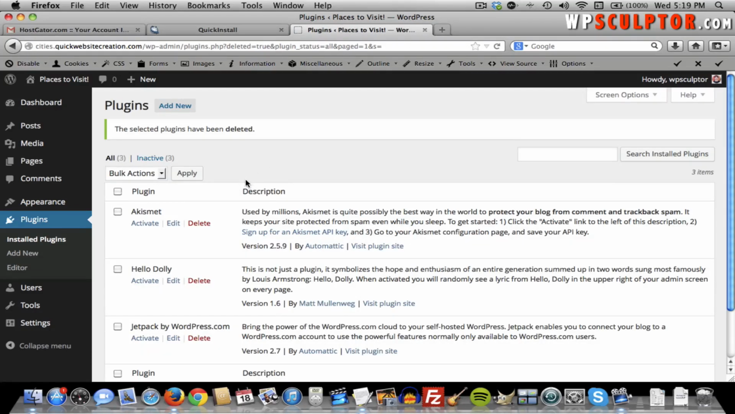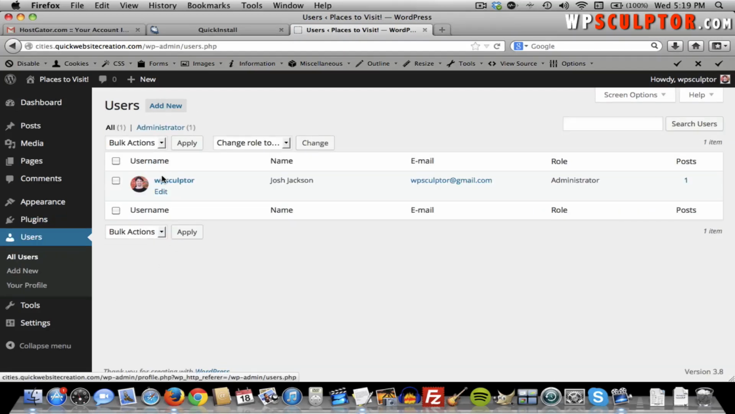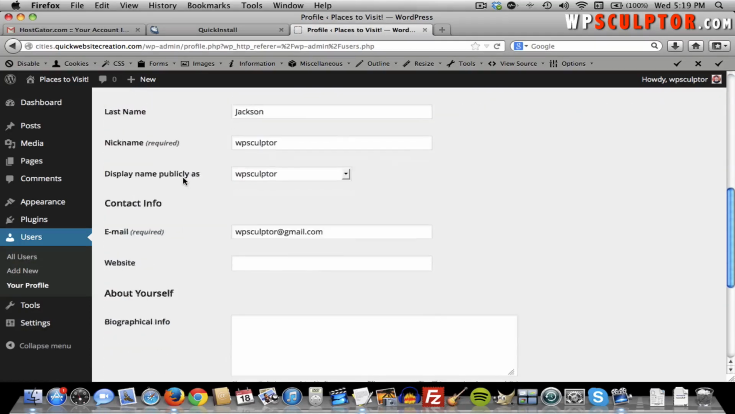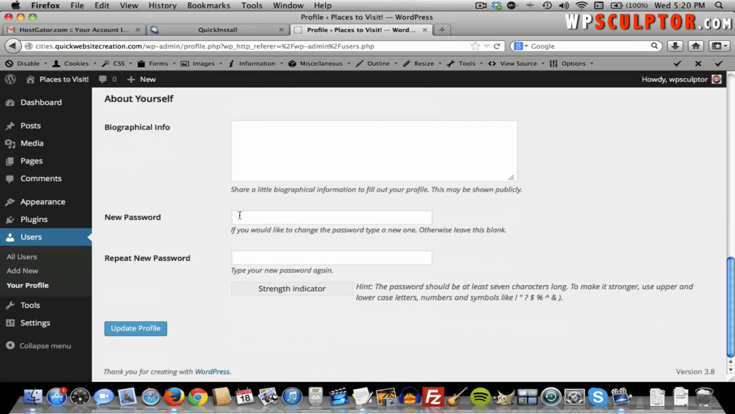Alright, the next thing we're going to do is change our password to something we can actually remember. So to do that, go to Users and click on All Users. And your username will be there. It should be the only one. Click on it and then scroll down. And then right here we can set a new password. So go ahead and type in your new password. And then type it in again there, in that box below it.